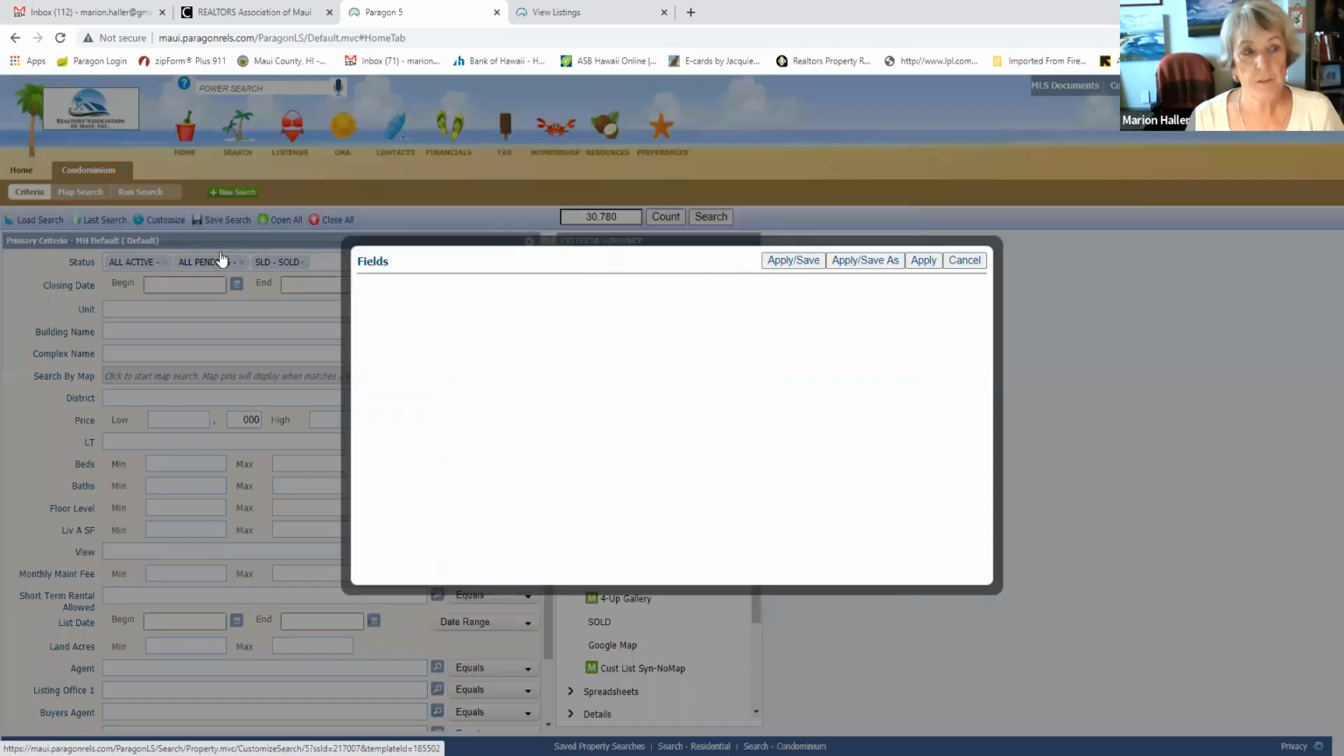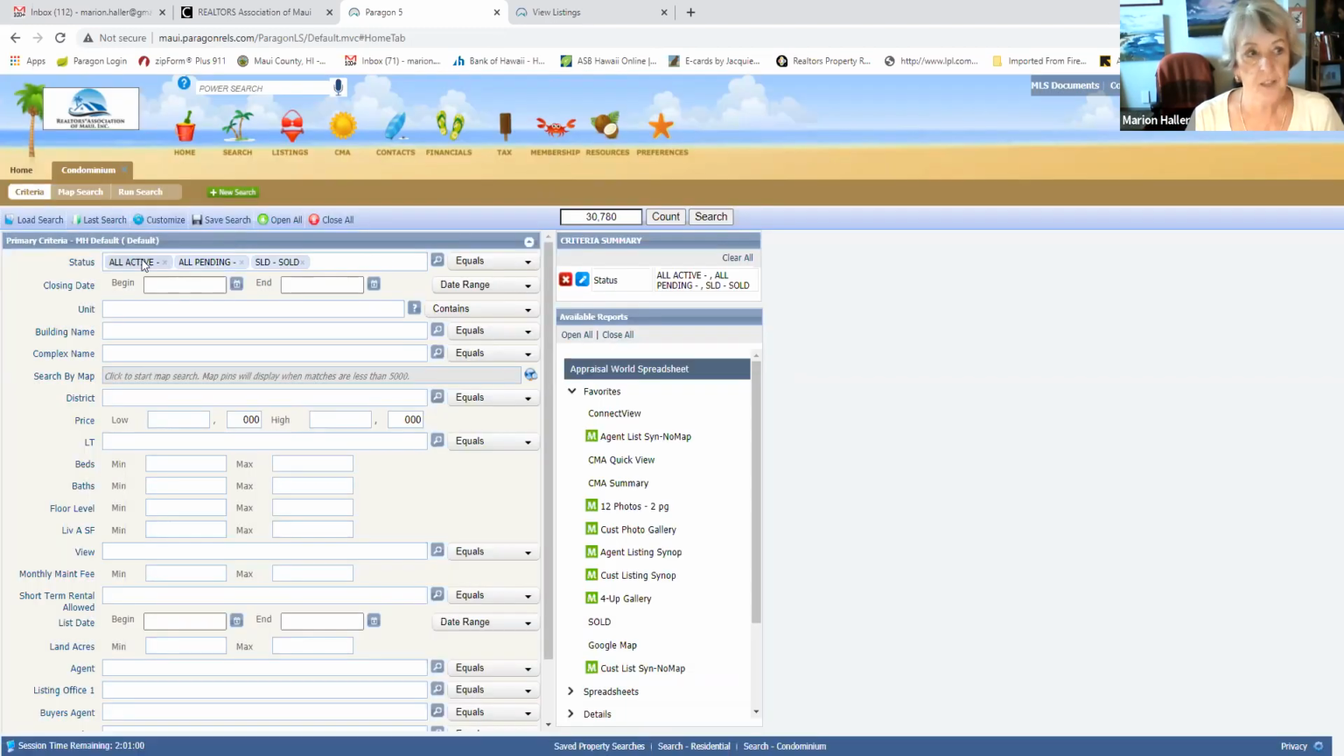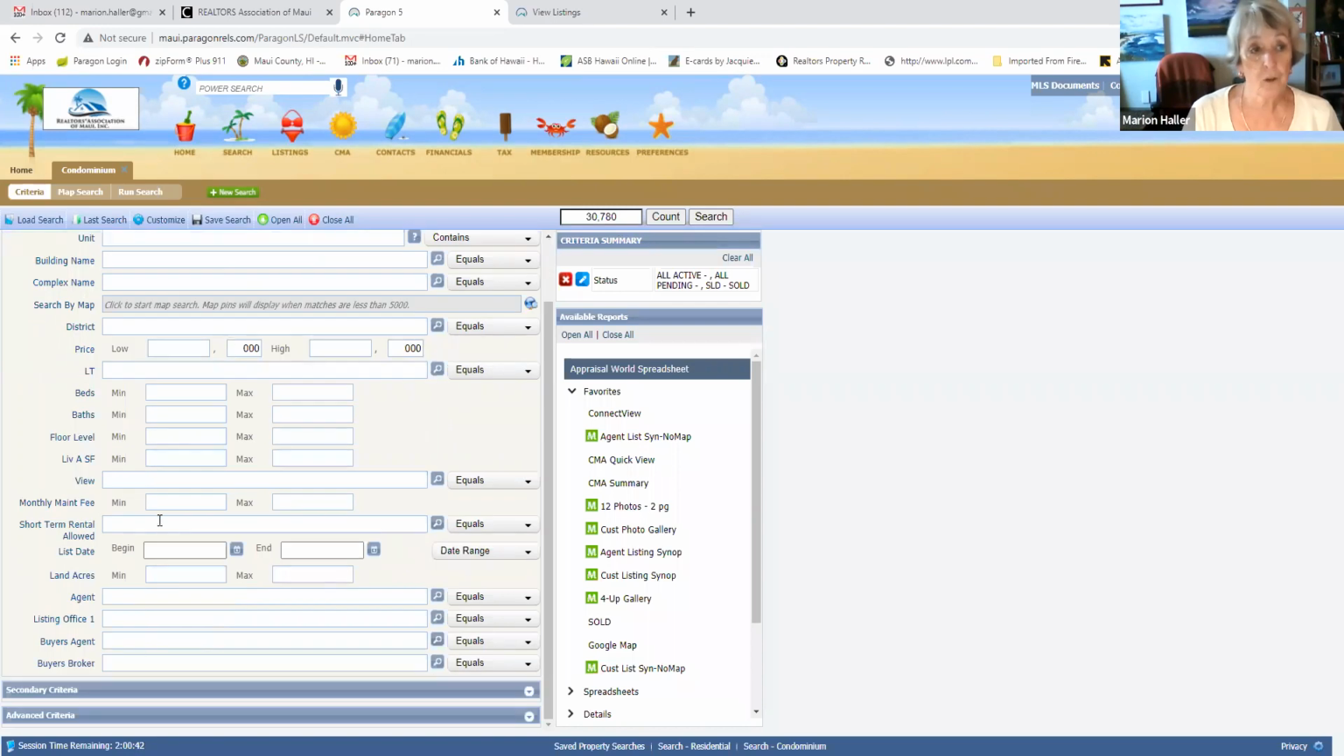Here is fields. Oh, wait a minute. Before I do this, I'm going to show you. I've asked for solds. And the moment you ask for solds, you need to put a closing date in there. Otherwise, there are 30,000 listings that this search is going to pull up because there is no end date to the solds.